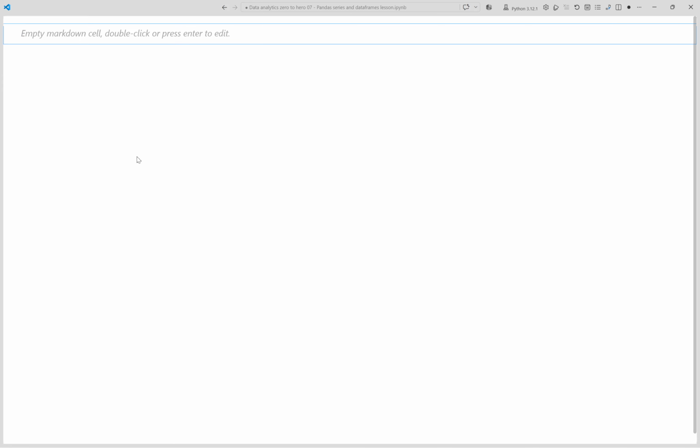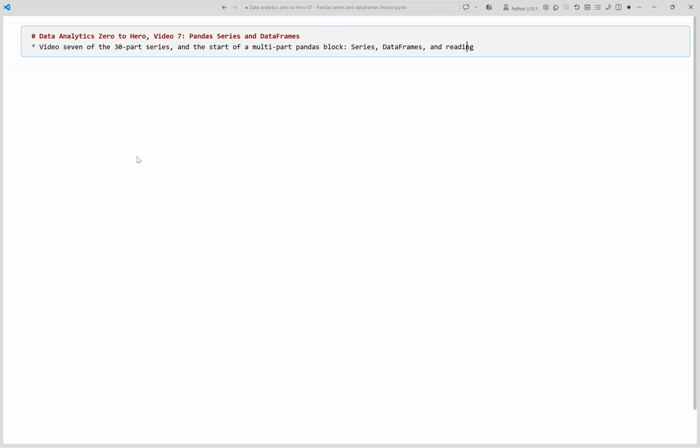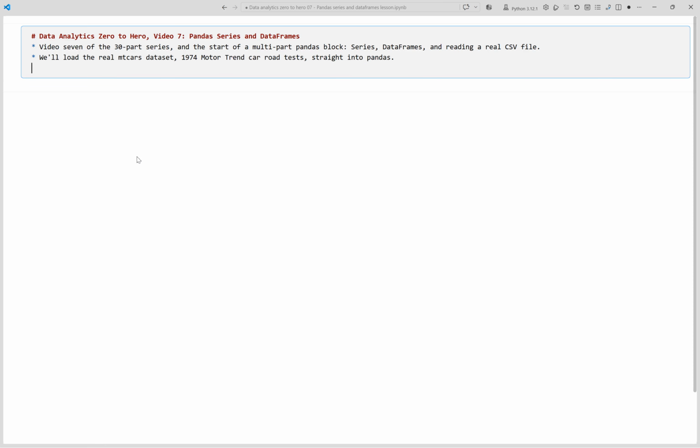Data Analytics 0 to Hero, Video 7, Pandas Series and DataFrames. Video 7 of the 30-part series, and the start of a multi-part Pandas block: Series, DataFrames, and reading a real CSV file. We'll load the real mtcars dataset, 1974 Motor Trend car road tests, straight into Pandas.